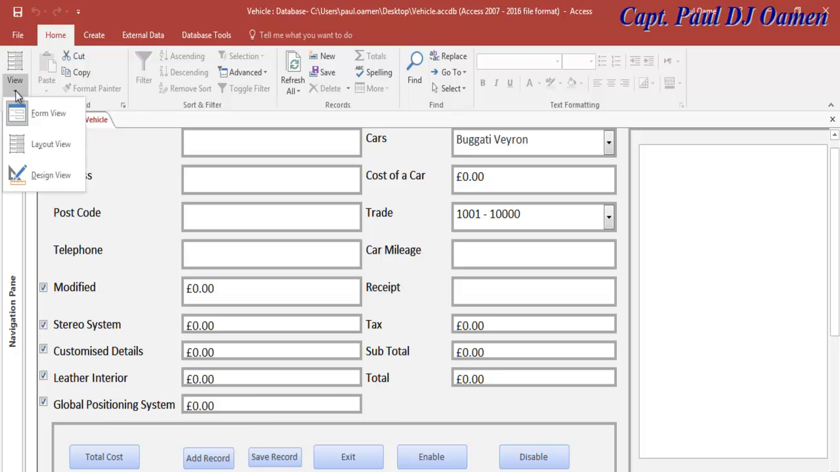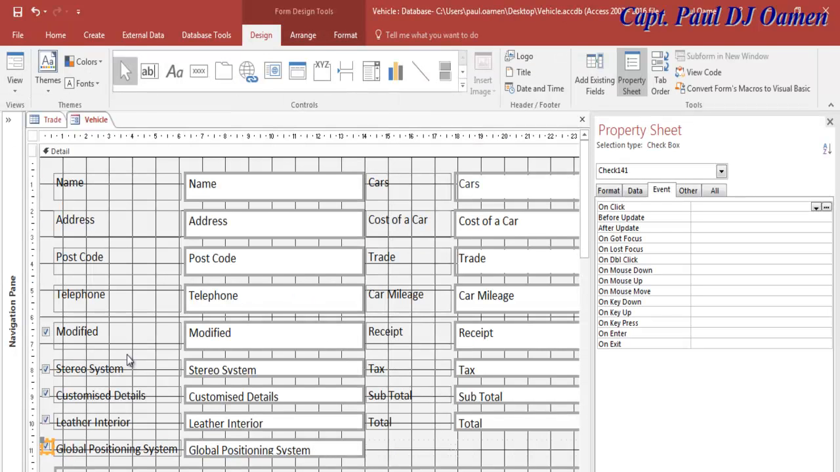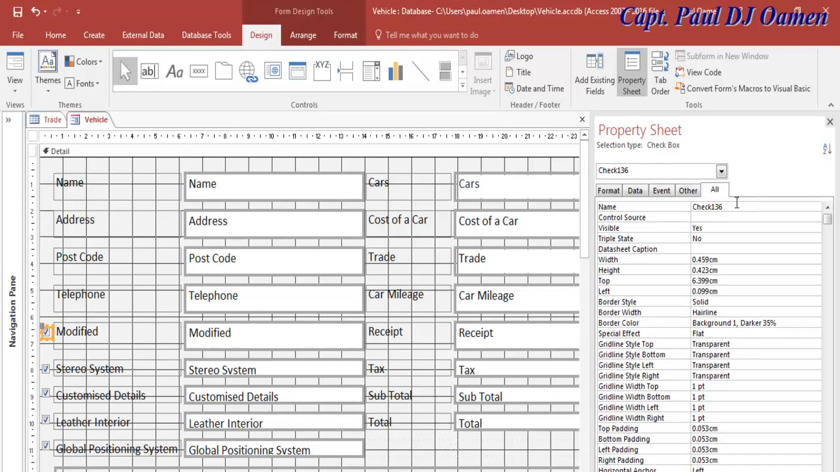So come to design. Now each of these, they do need a name. Let's give them all a name first. CHK modified. That's going to be stereo. CHK stereo.